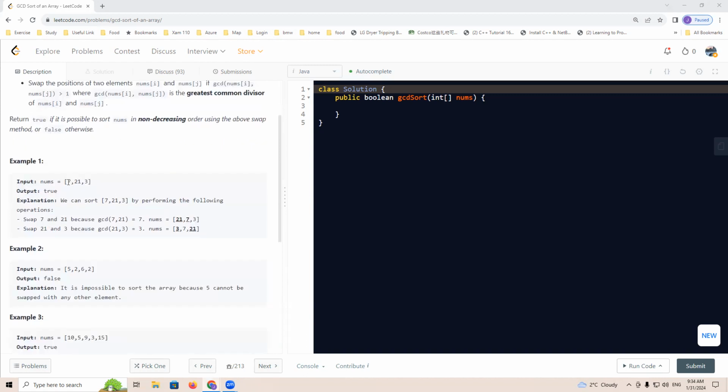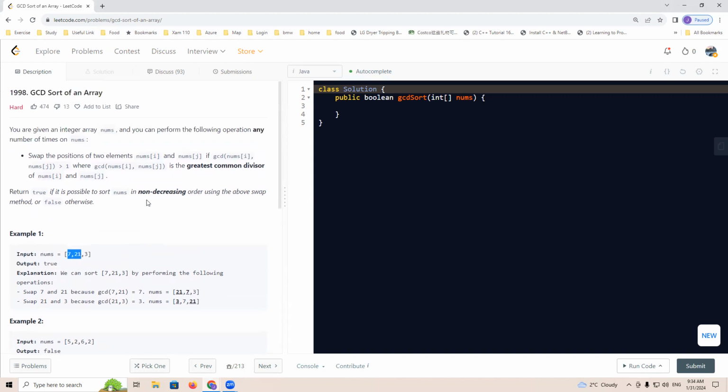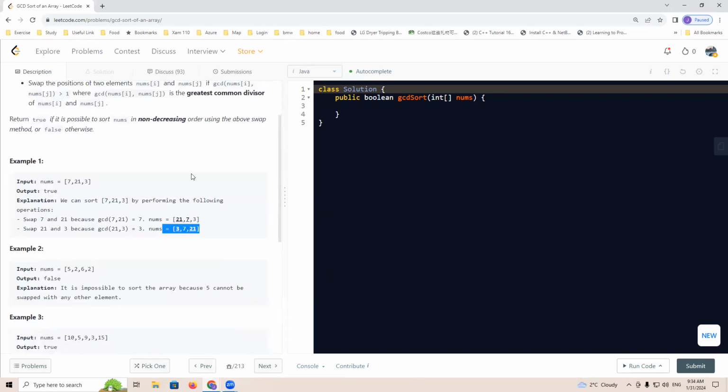Let's take a look at the example. For example, 7 and 21. They have GCD, that is, greatest common divisor, that is 7. And also 21 and 3, the GCD is 3. So you will see that we can swap 7 and 21, and also we then swap 3 and 21. We get 3, 7, 21. So it is the non-decreasing order. So it returns true.